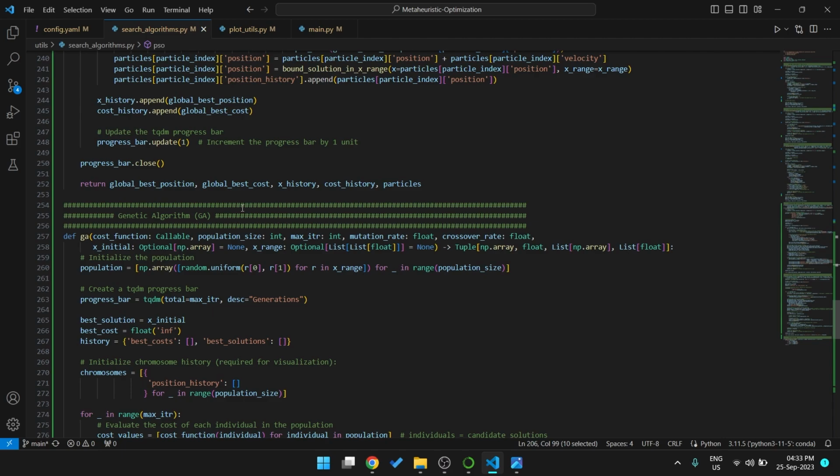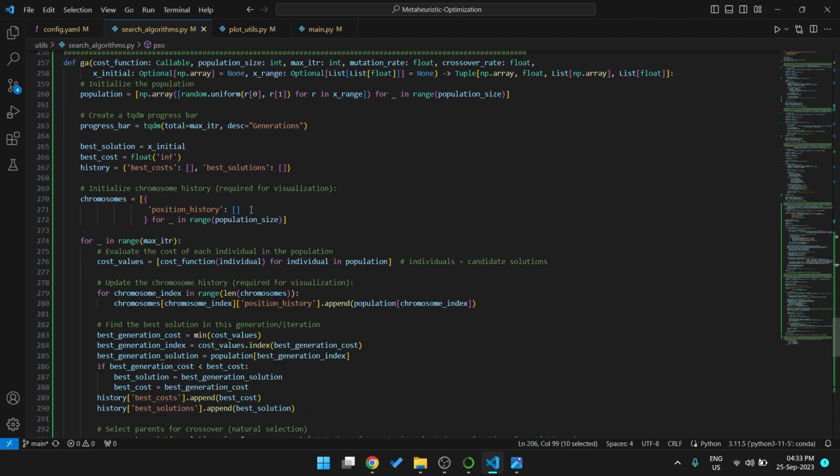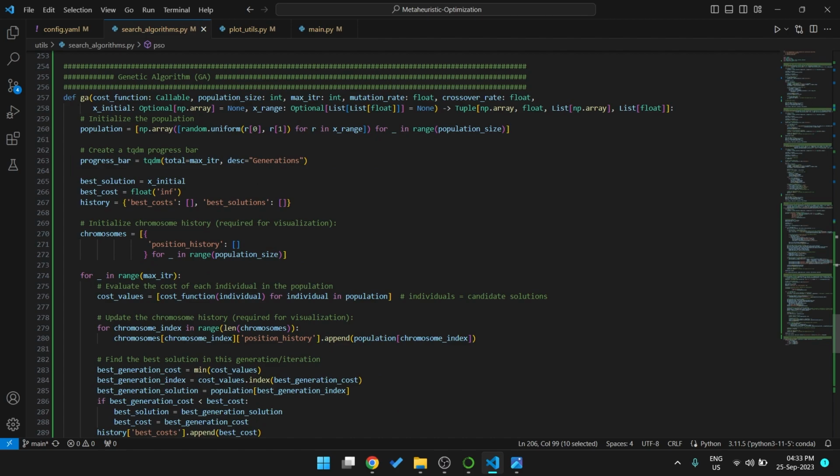Let's move on to genetic algorithm. So first we initialize the population. Like in PSO we had particles, here we have population, so they're the same thing.